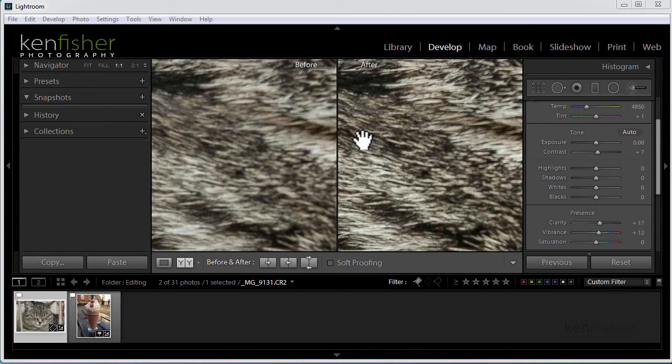Now this will make a big difference for those of you who have recently switched over to shooting RAW from JPEG, or if you already shoot RAW and you didn't know about this. It should really take your post-processing time down.